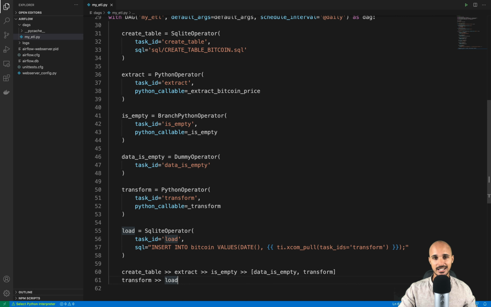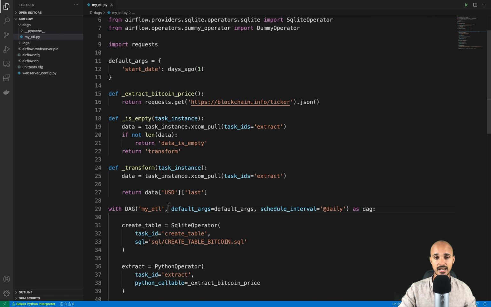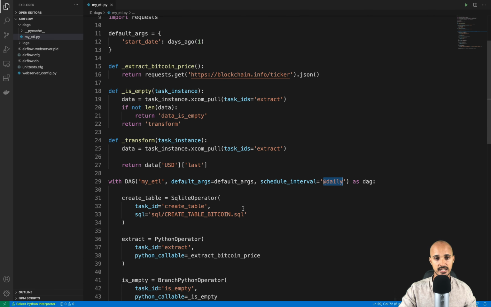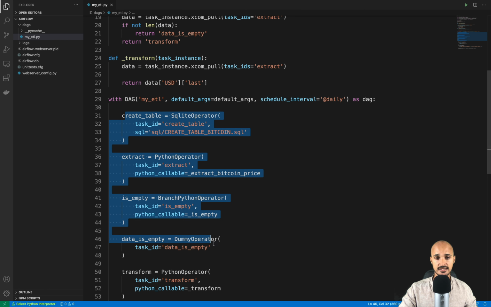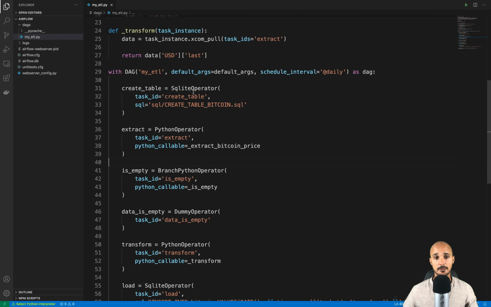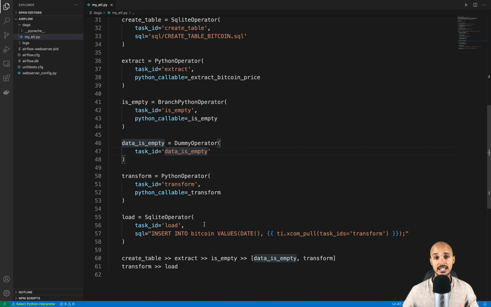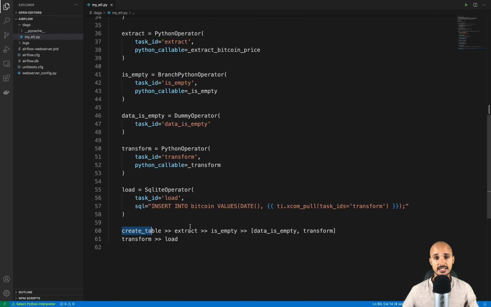Save the file. Okay, let me give you a quick explanation about that data pipeline. So first, you need to instantiate a DAG object with a schedule interval and a start date to indicate when the data pipeline should be started and when it should be triggered. Here, daily, so every day at midnight. Then you have to define some tasks, where each task is defined by an operator, such as the SQLite operator or the Python operator. Finally, you define the dependencies to indicate the order in which your tasks will be executed.